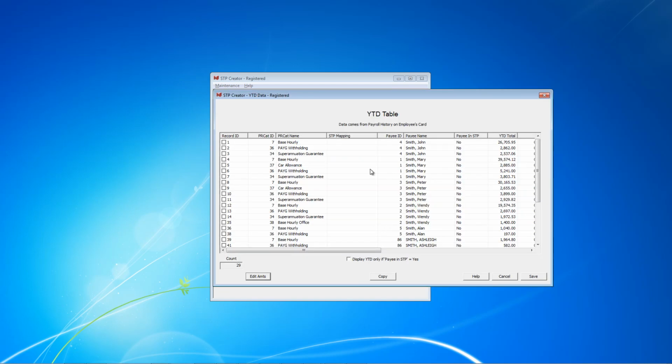Here we see our year-to-date table. Now the easiest thing to do is sort first by the payroll category ID. Make a note of those numbers: 7, 34, 36, 37, 41. I'm just deliberately skipping 38. And then we want to see the payees used. So this time we sort it by the payee ID, and we've got 1, again make a note, 2, 3, 4, 5, 12, and I'll skip the others just for the time being.